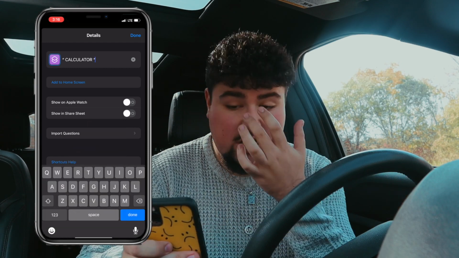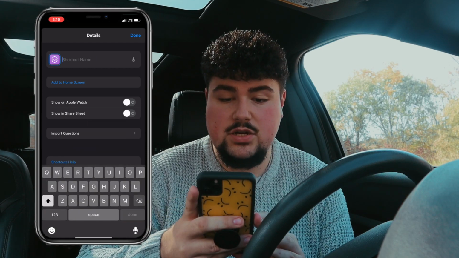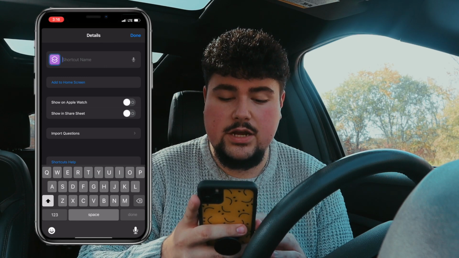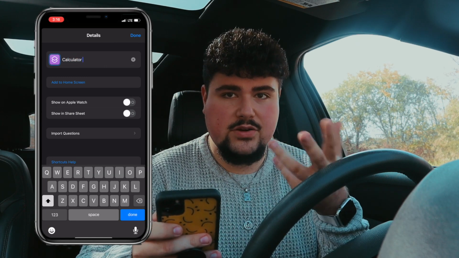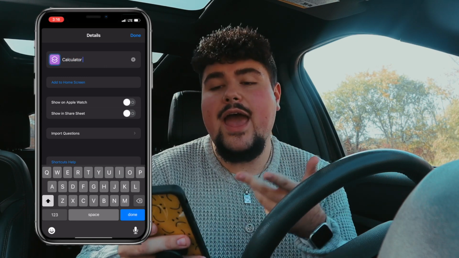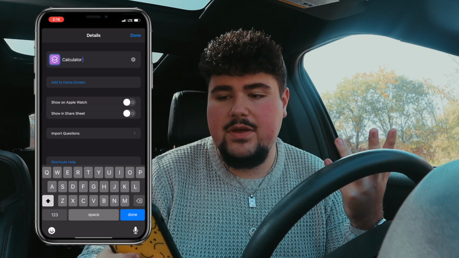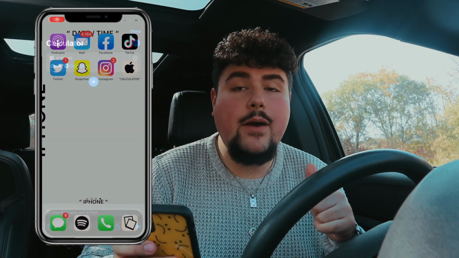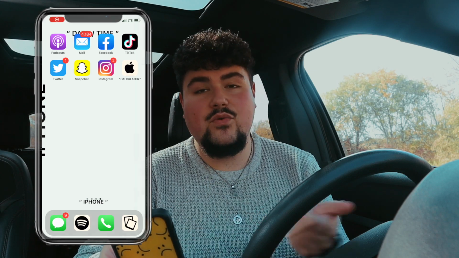And now if you want to change the name of it to something easier, like calculator, you can then trigger Siri. You can say open such and such app, and then it opens the app, and then you're done. Now when I go to my home screen, you can see the calculator icon right there.